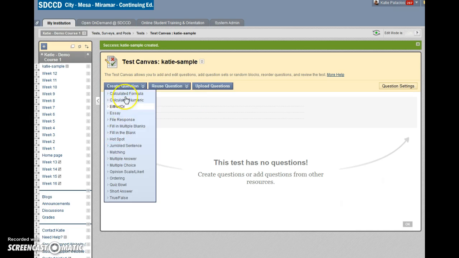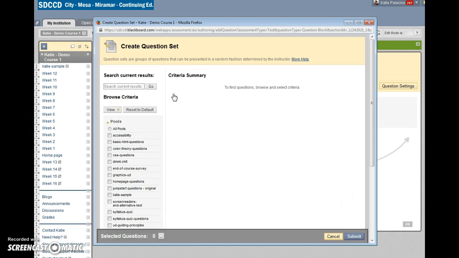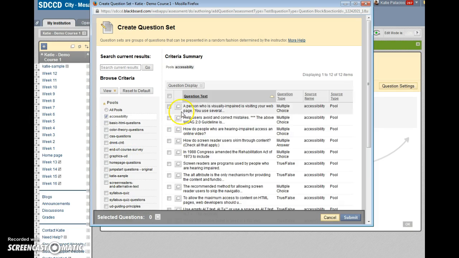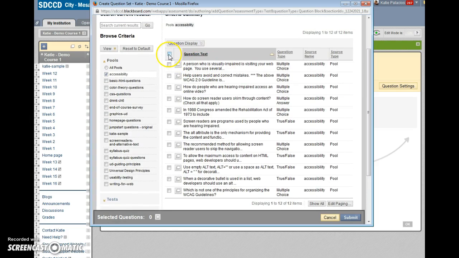If I'm doing create questions, then I'd be creating those questions again from scratch. Don't want to do that. I've already gone through and created all of mine. Reuse questions, question set. That's what I'm looking for. Create question set. Okay, so now it's asking me which questions I want to include in my question set. Okay, I can include, it'll pull it up by pool here. So there's my 12 accessibility questions. If I wanted to test them on accessibility, I'm going to choose all of those 12, let's say.